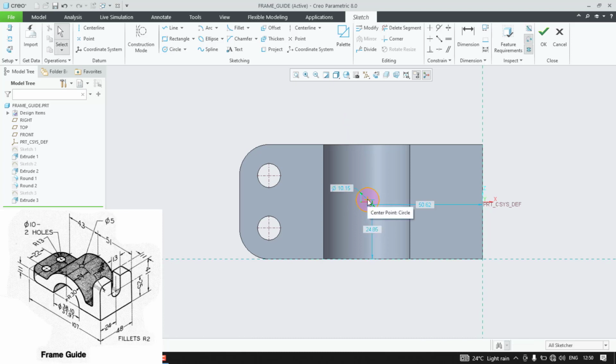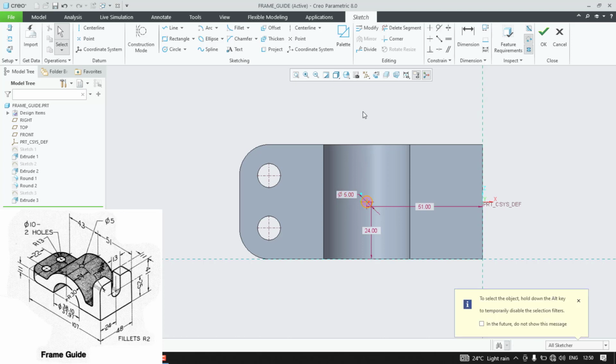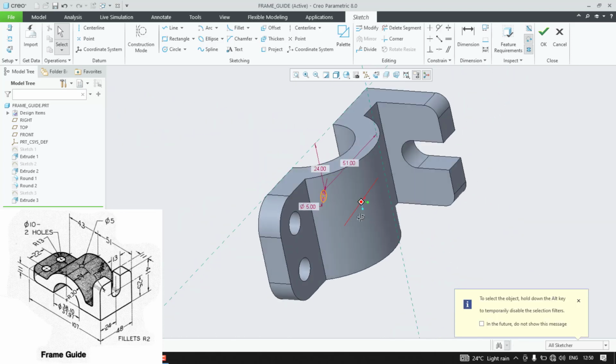So what I'll do is I'll deal with the dimension. This should be 51, as you could see in the image frame guide, and the total distance is 48. That is divided by 2 would be exactly at the center, and the diameter is 5. I can mention the same here, and simply remove the material.